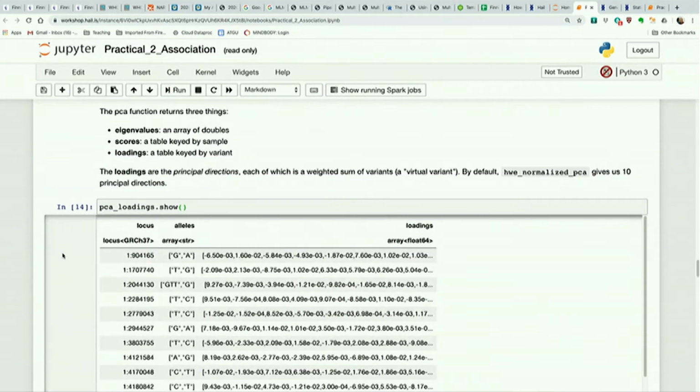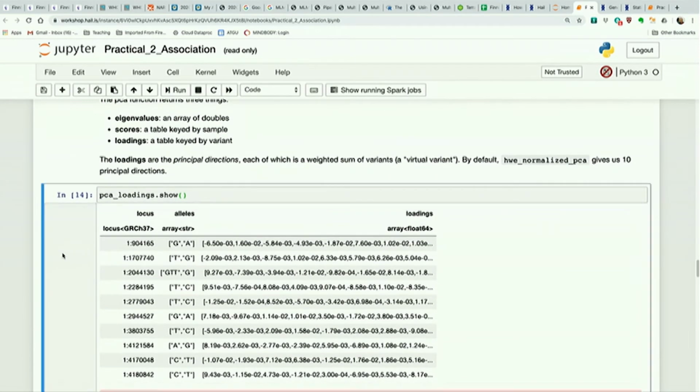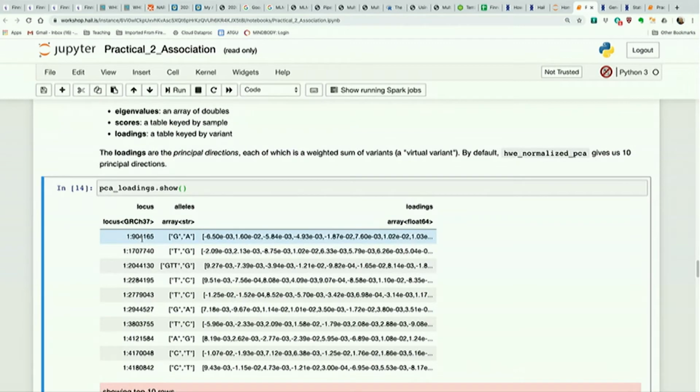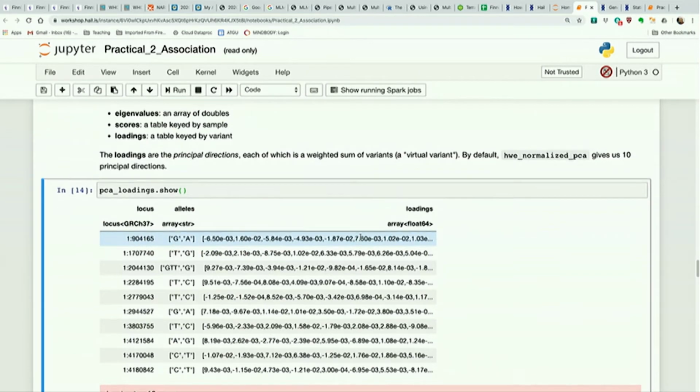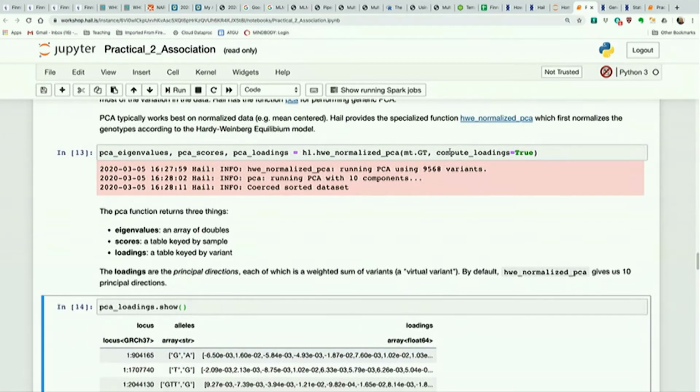So the loadings, we'll look at the first few rows here. This is keyed by variant. And for each variant, there are 10 numbers, because we didn't specify, but by default PCA gives you back 10 principal components.